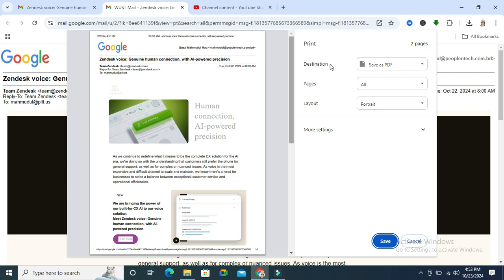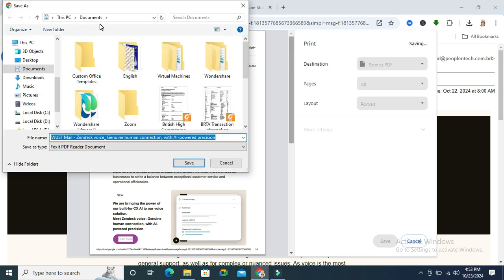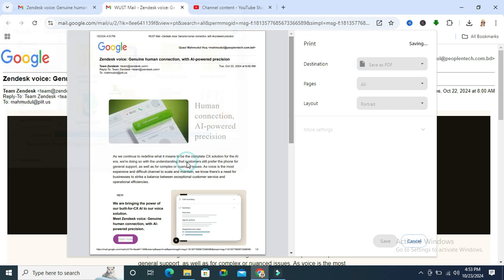Here in destination, just click on save as PDF and then click on save, select the location where you want to save the PDF file, and then click on save.